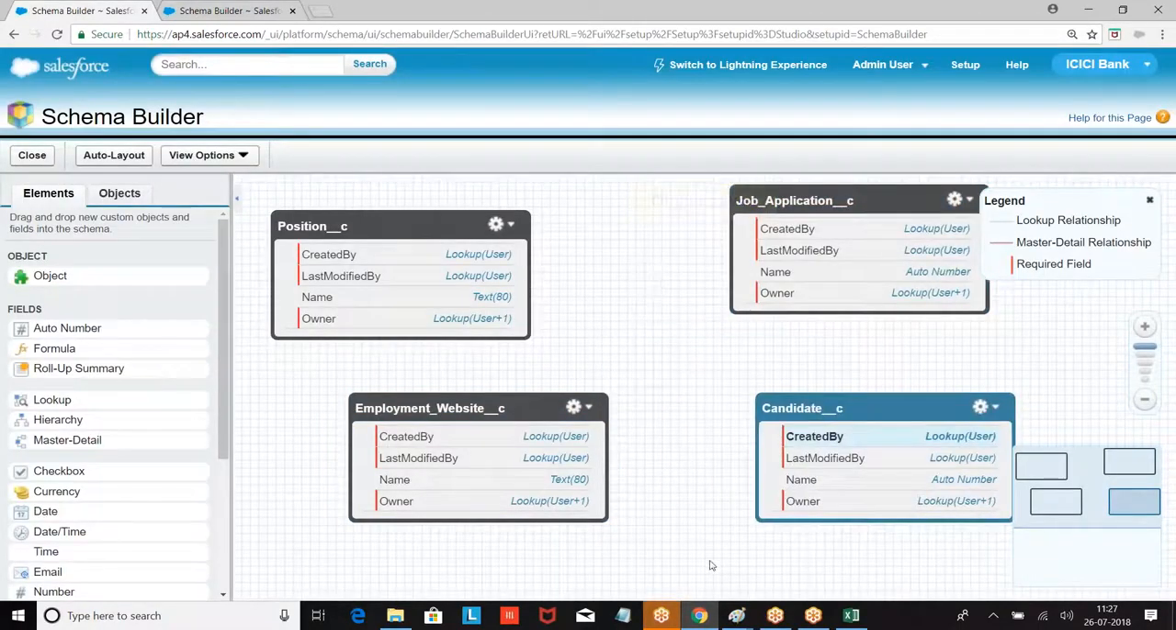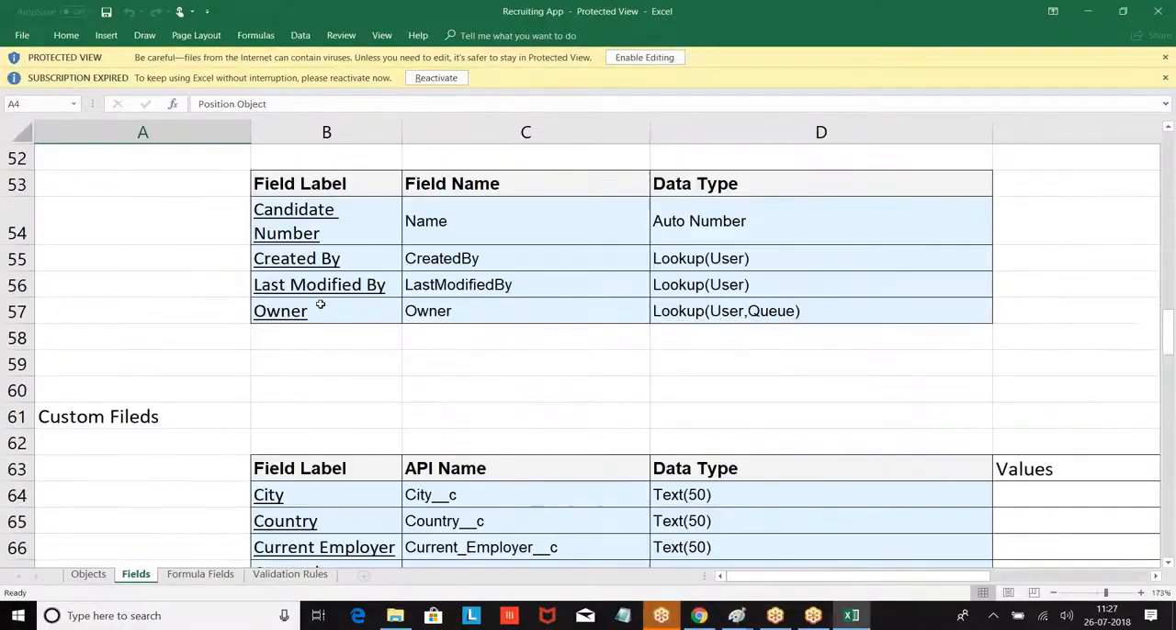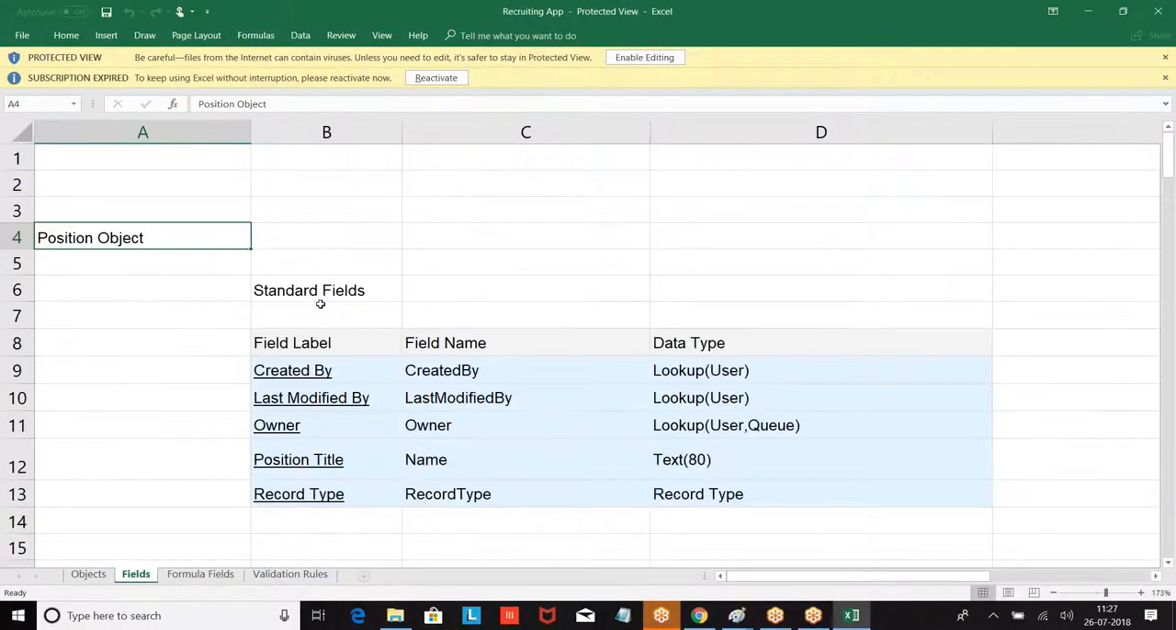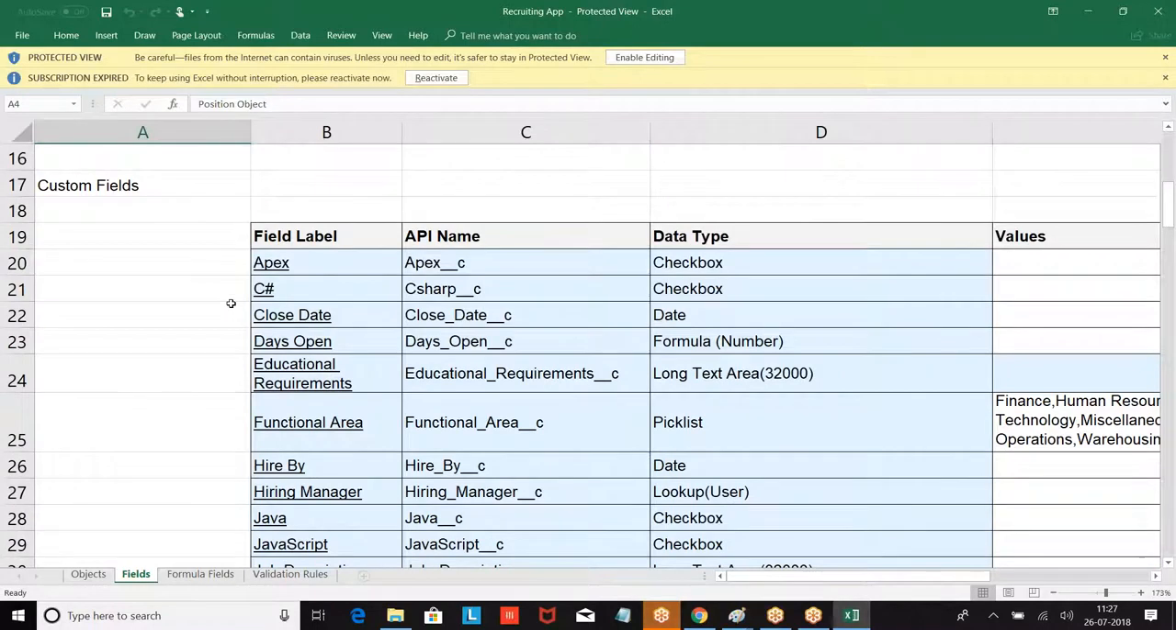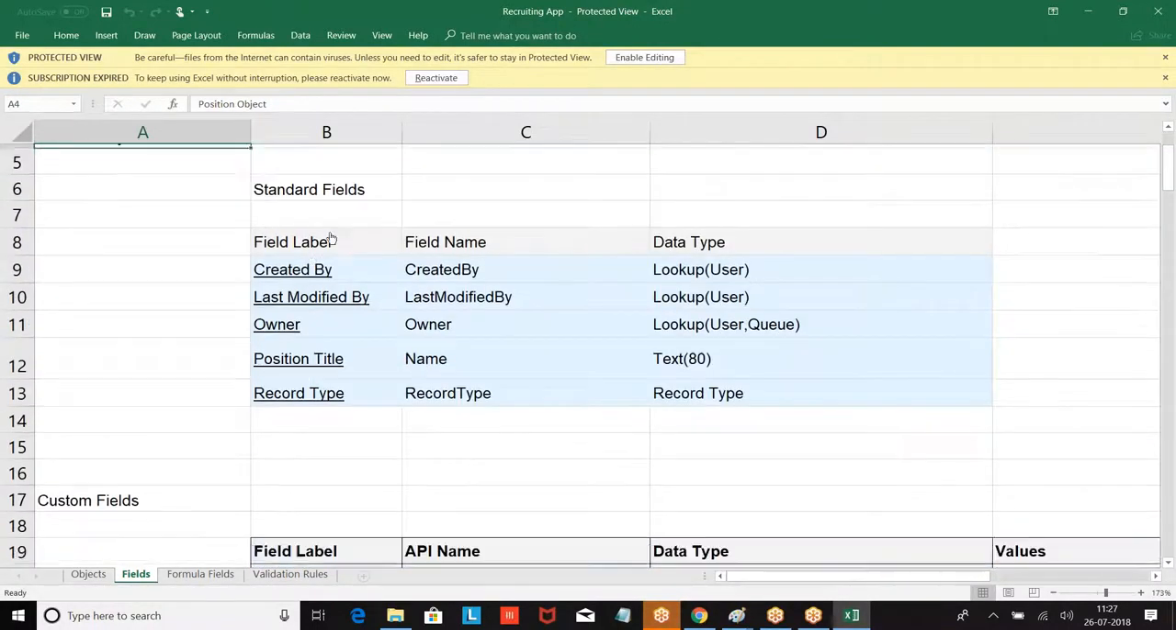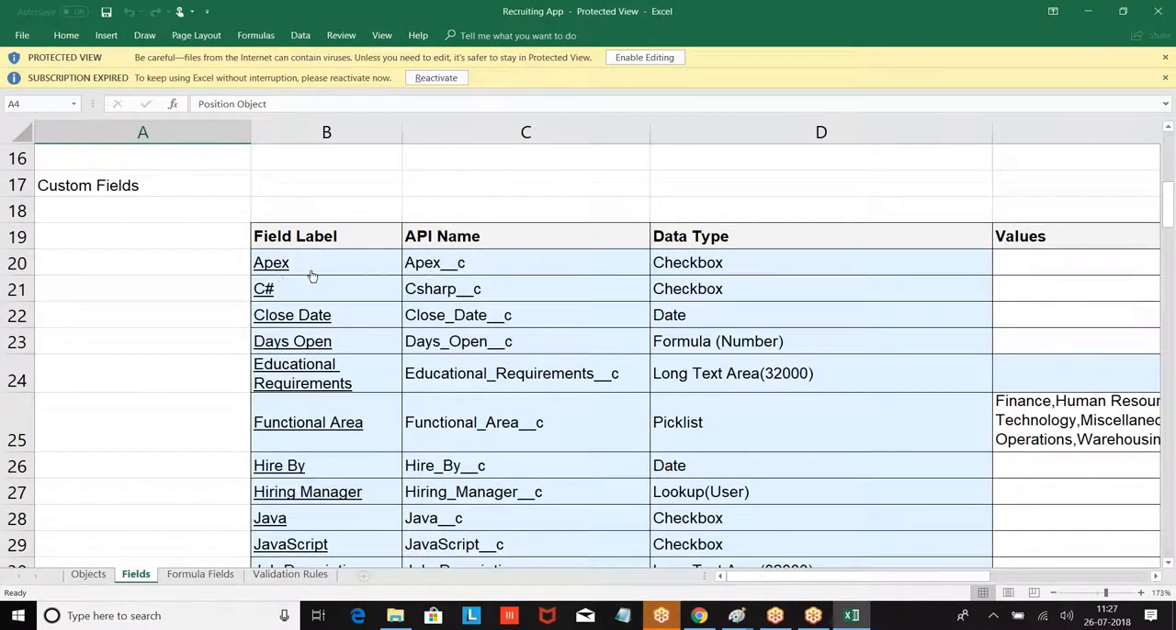Now, once you have created this, I want to create the fields. Now, why am I going for the schema builder? There are a lot of fields. I cannot go with the standard navigation, giving all these options again and again. Now, go back to the first one, position. What are the fields we have? Apex, C sharp, close date, days open, education requirement. Now we are supposed to create these fields.